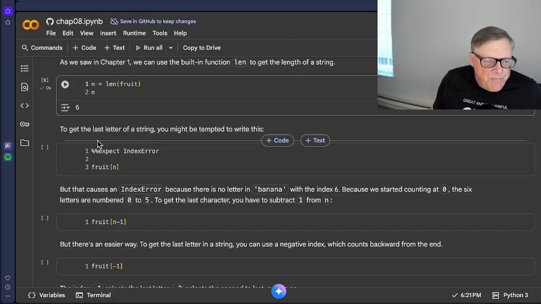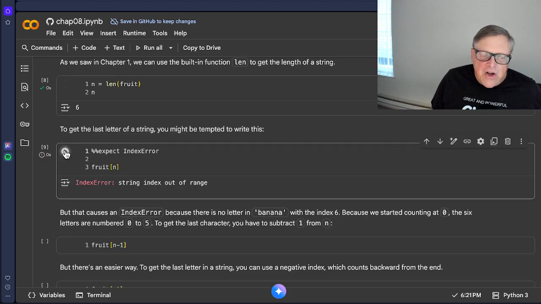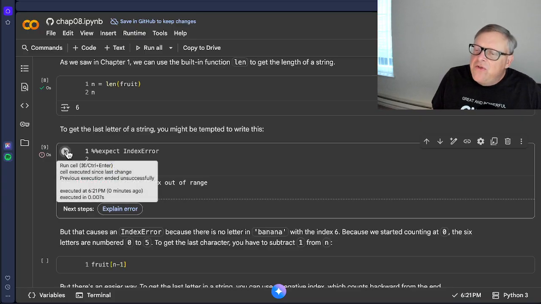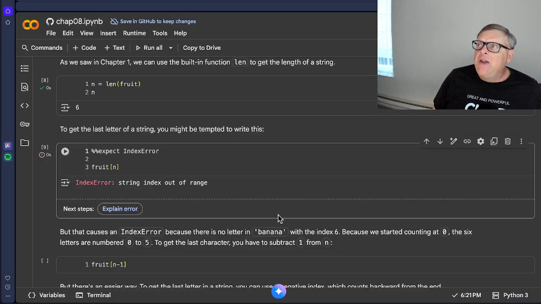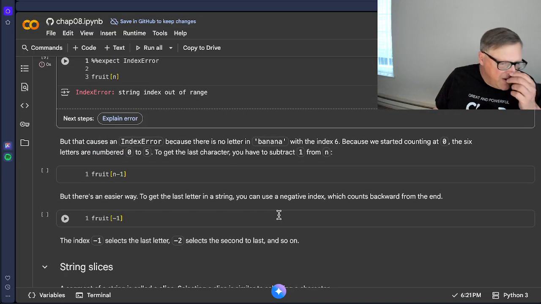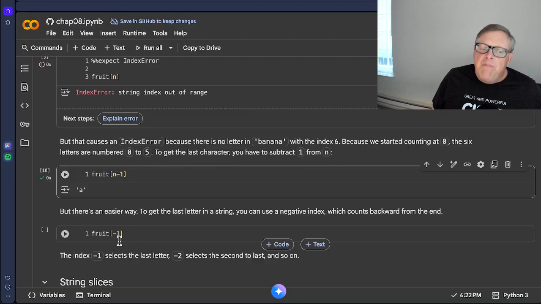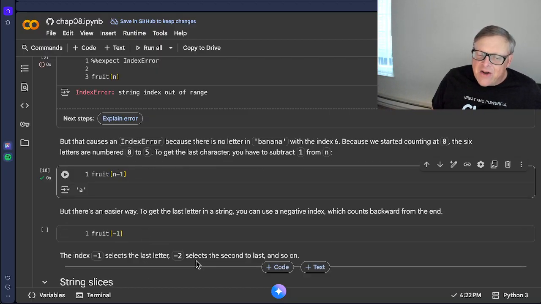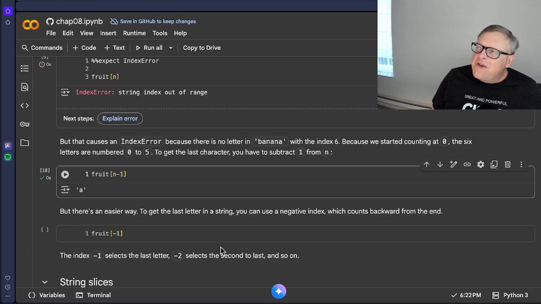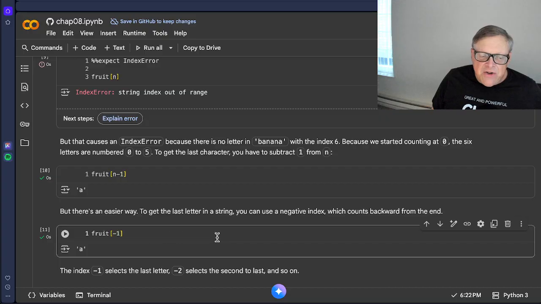And to get the last letter, you might try fruit sub n, now that you know the length. But that's not going to work because if the length is n, the index goes from 0 to n minus 1. This is a very common problem with computing. We start counting at 0 instead of 1, which is pretty unnatural, and it leads to a lot of off-by-1 errors and security problems, but that's the way Python works and most other computer languages too. So, fruit sub n minus 1 is the last one. Now you can also put fruit sub minus 1, and that will be the last letter. Minus 2 is the second to last, and so on. It's not very obvious why that would be, but that's the way it is.